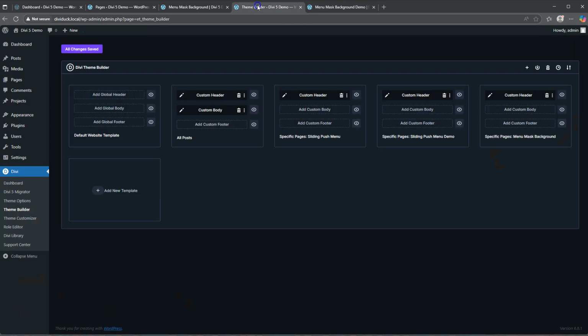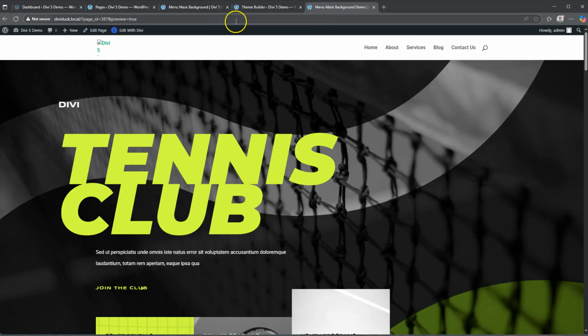Then what I want to do is jump into my theme builder. The theme builder is in the background. If you go to Divi theme builder, then you'll see something like this. I have quite a few created already, so that's why it's like this. Otherwise, you would just see this and this, next to each other. So I'm going to add a new template here. The template that I'm going to build now is a header that is only going to show on this one page.